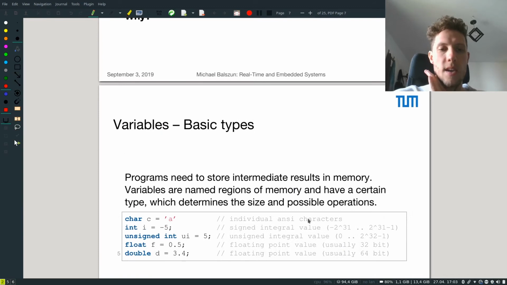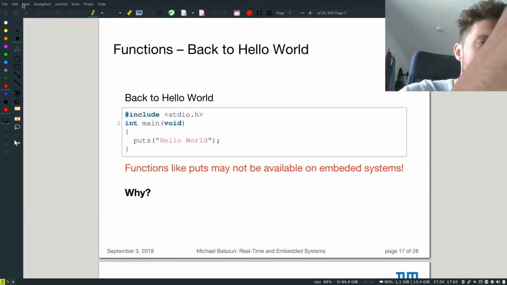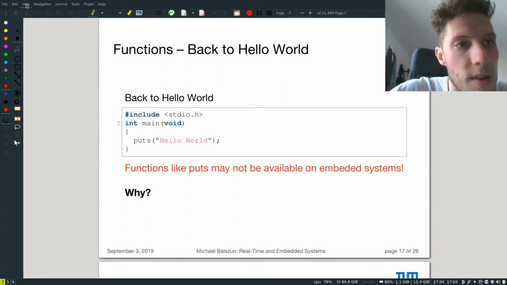Exactly. Variables. Okay, now I'm just going to have to make this slide up here. So I wonder if I can insert a slide. Edit or somewhere journal.